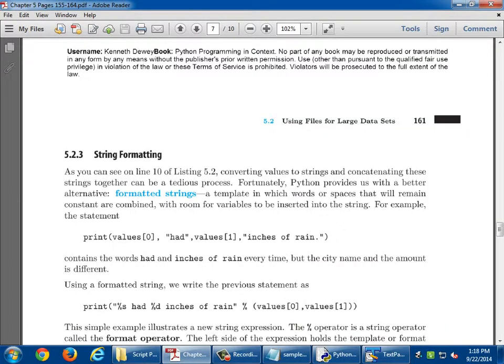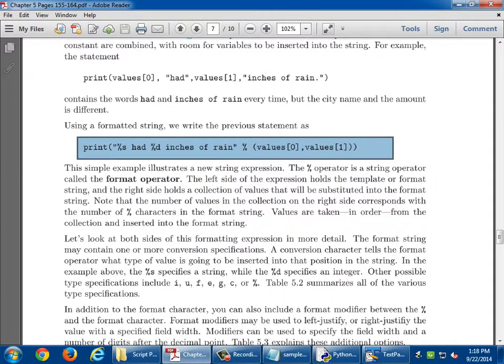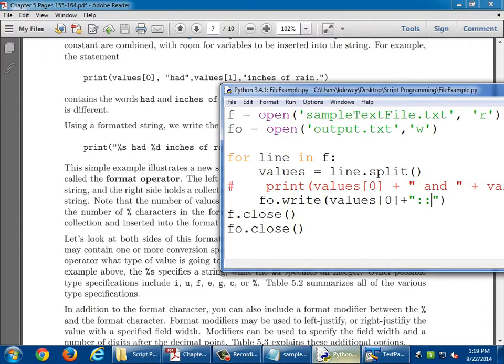Everybody with me? Now, string formatting. We already did this right here. We already did the whole output of the different values, the first and the second one. Nothing new there. But we can also use format specifiers, they call them. Now in Java, when you use them, you need to switch to printf for formatting. But here we don't have to. So let's do this real quick.